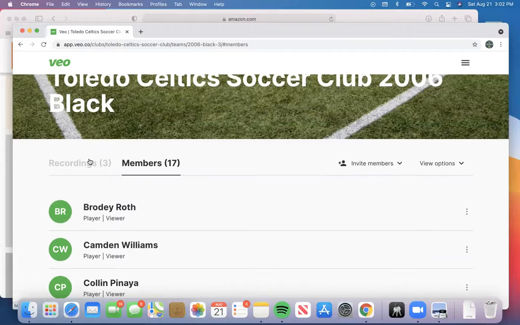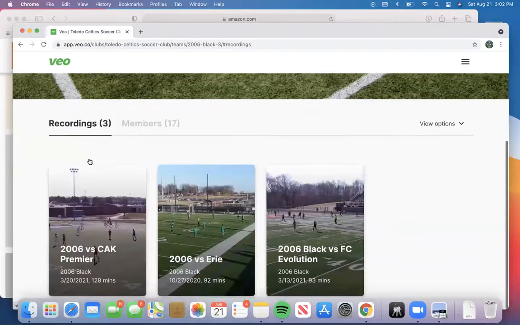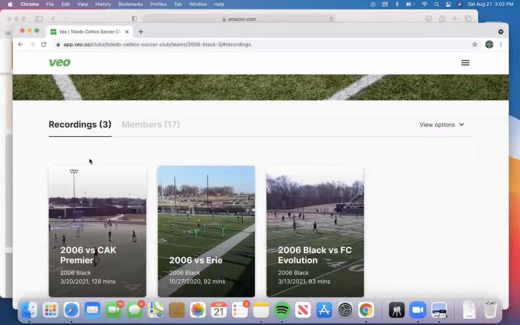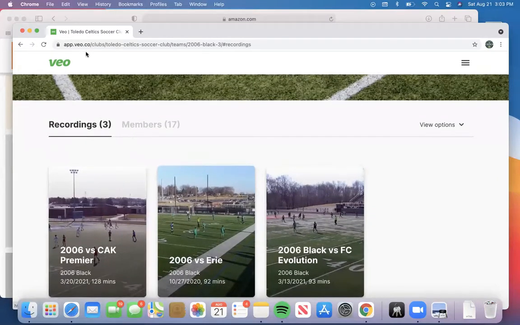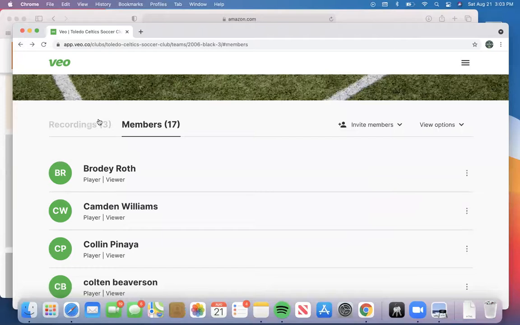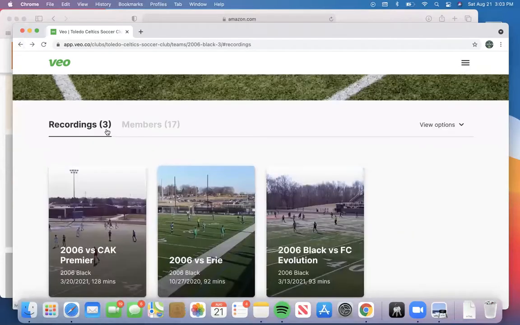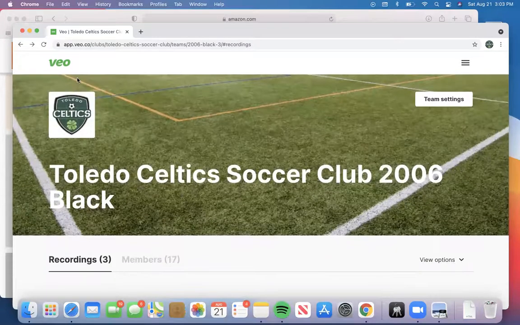Recordings will get automatically uploaded into this area that says Recordings. And every time a recording goes up, it automatically puts highlights in it. So I will show you a recording that has no edits, just automatic highlights from it.